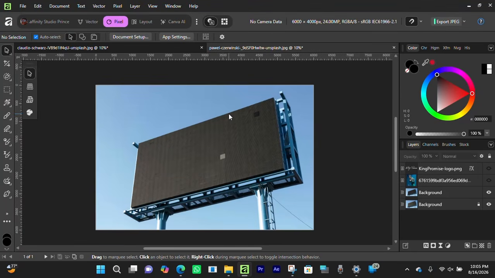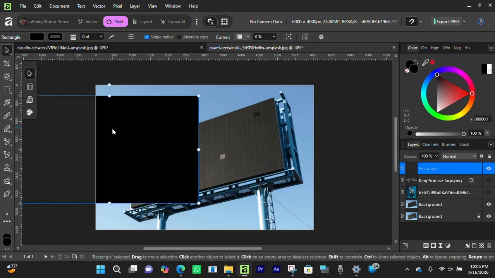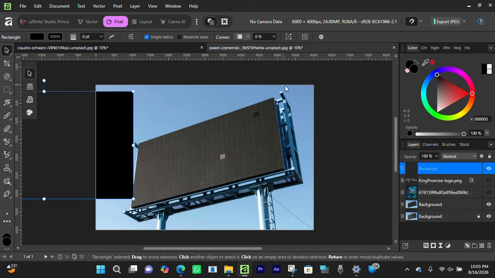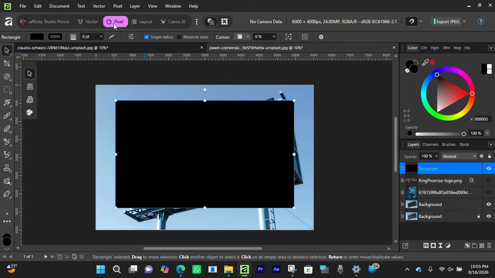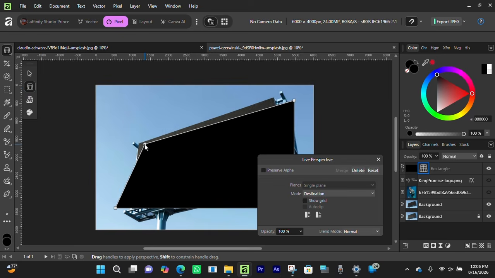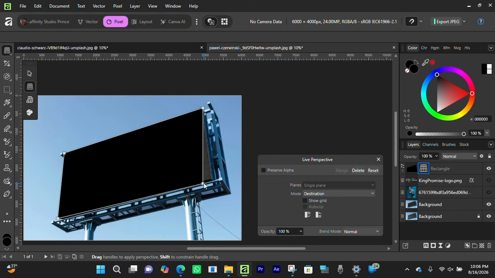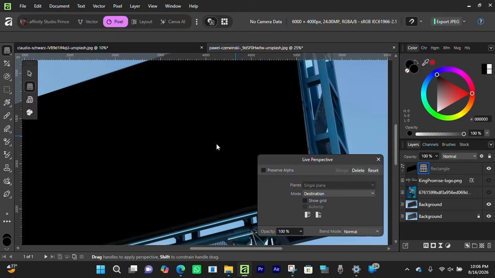Let me quickly explain to you how live perspective works. I press U on my keyboard and then I draw a shape like this. So I want this shape to pick the form of this screen here. In the Pixel Studio, I click on perspective tool, and then I can adjust the shape of this rectangle to fit the shape of the screen. So that is basically the work of live perspective. So something like this. I zoom in to check.